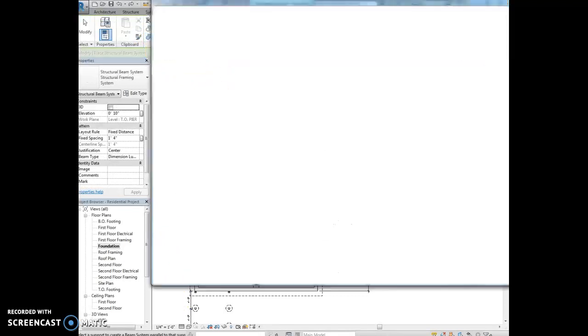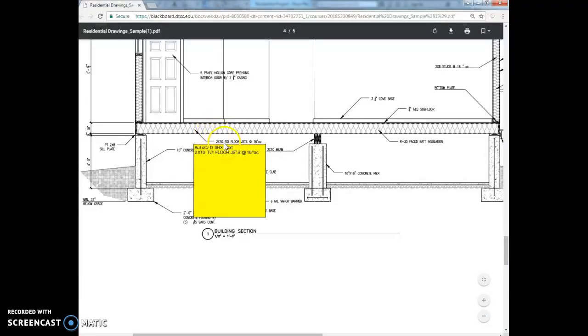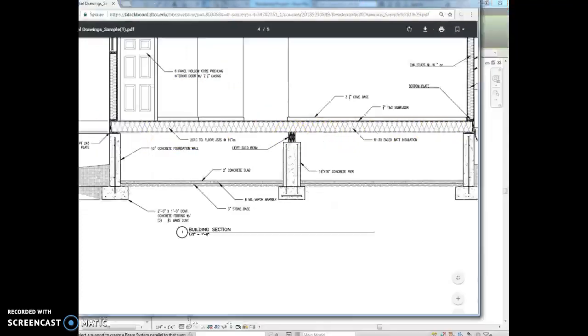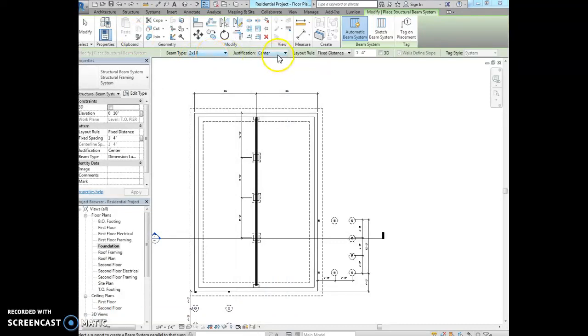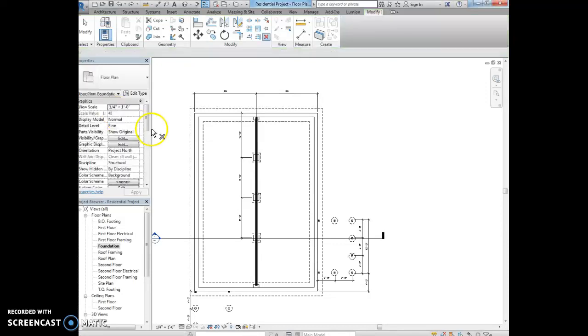If we take a look at our drawing, we can see that our joists are 2x10 floor joists that run above our beam. So we are going to select 2x10s, center justification, and then we're going to put 16 inches or 1'4" in here. We can use an automatic beam system. What we need to be aware of is that it's trying to place it at a work plane up top of a pier, and it actually needs to be above that. So it actually needs to be about 20 inches above that.